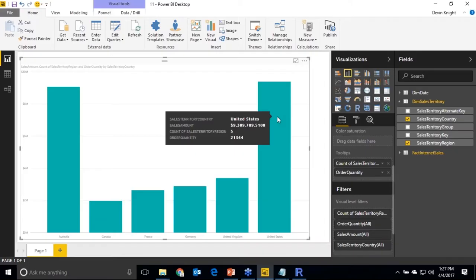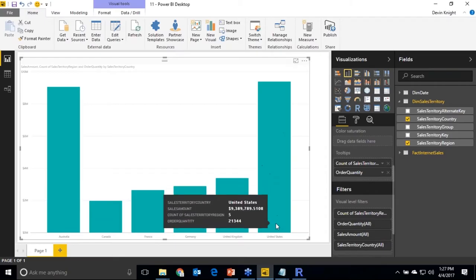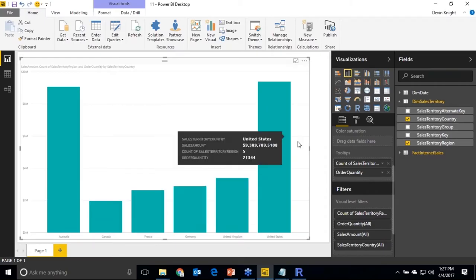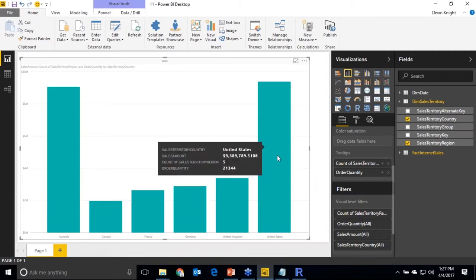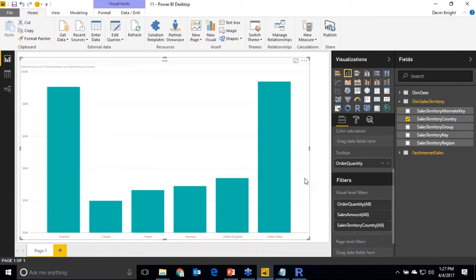But what we want to do is list each region. I want to see each region that is underneath the United States. Now, of course, I can drill into it if I set the table up to do that or the column charts up to do that. But I want to see it on the tooltip itself. And the way to do that is by writing a little bit of DAX. The DAX I have for you is not overly complex. We're going to show a more complex example after I show you the basic one first. But it's a way of making a dynamic tooltip.